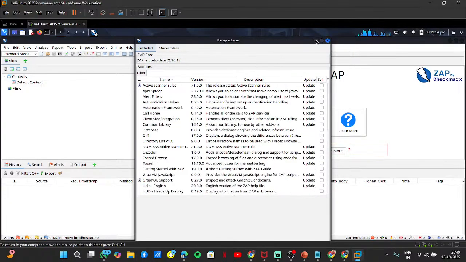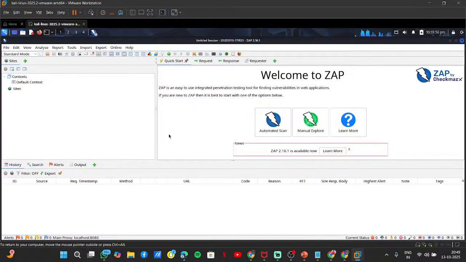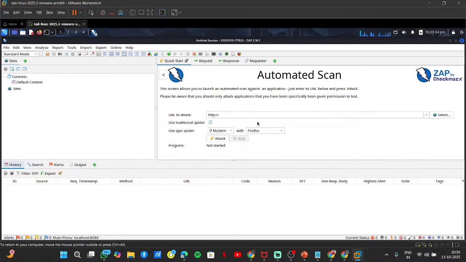I will just minimize this window, and this is the interface of ZAP, where we can do both automated scans and manual scans. So first we'll go for the automated scan. If there is any website, I just put the website in ZAP.